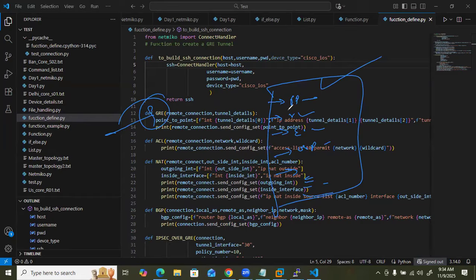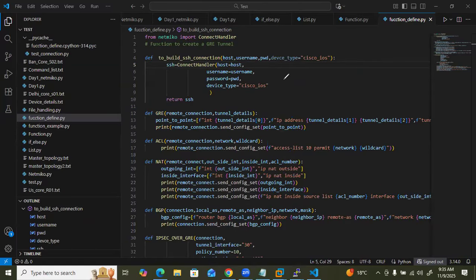In a program, if you know how to interact with the device, we are basically performing three things. One is getting the config from the device. To get the config, which function is there, guys? Send command. Anything you want to get, any show command you want to execute on the device, you use send command.